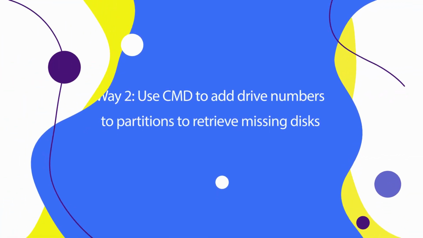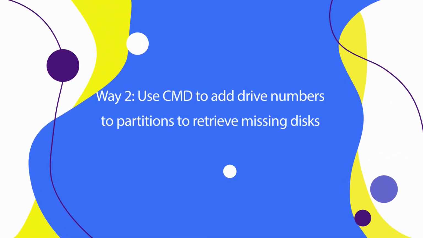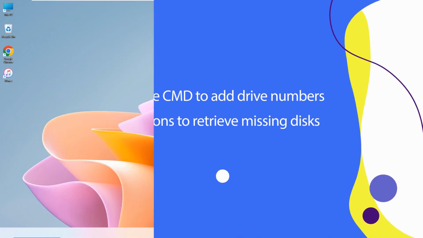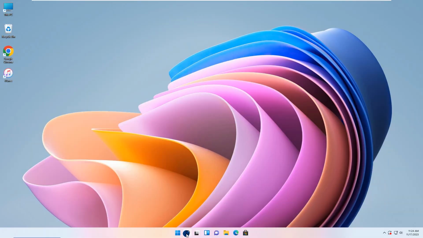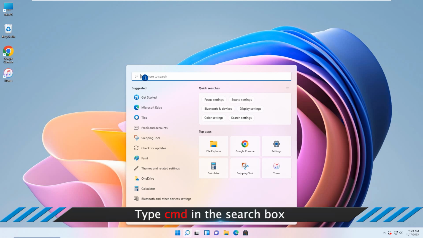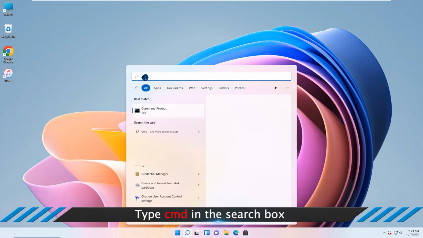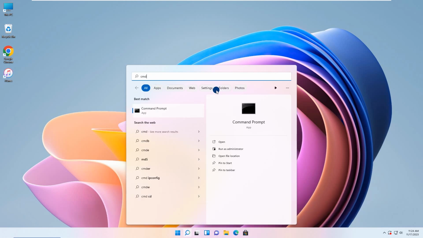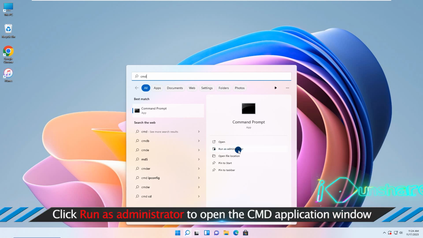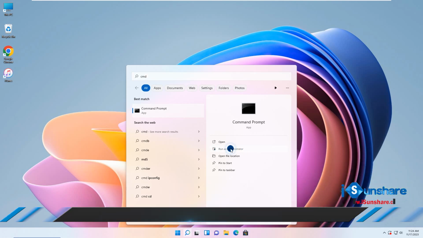Way 2. Use CMD to add drive letters to partitions to retrieve missing disks. Type CMD in the search box. Click Run as Administrator to open the CMD application window.